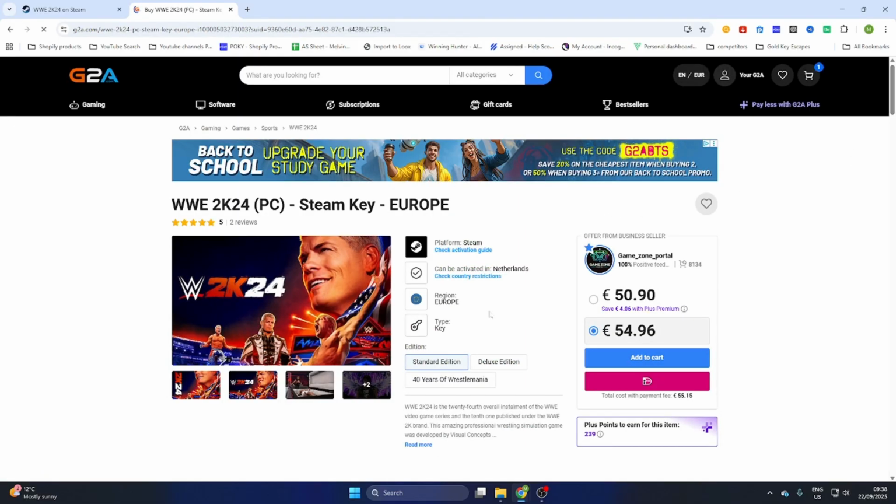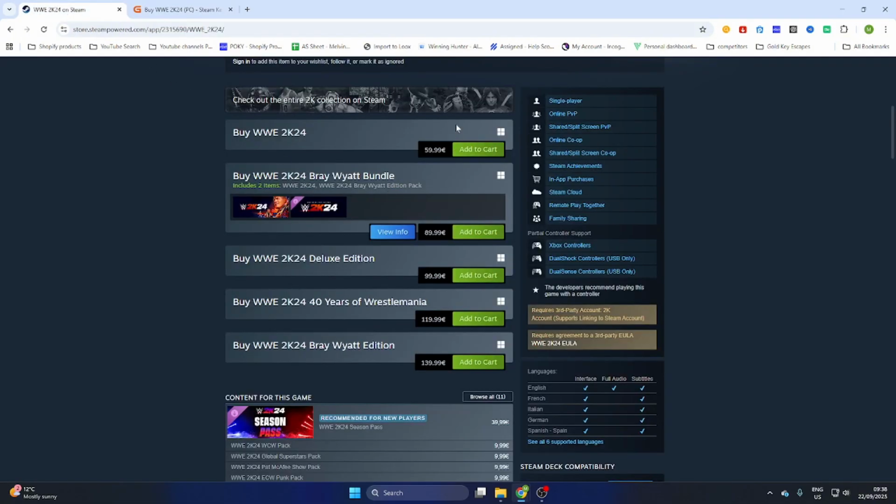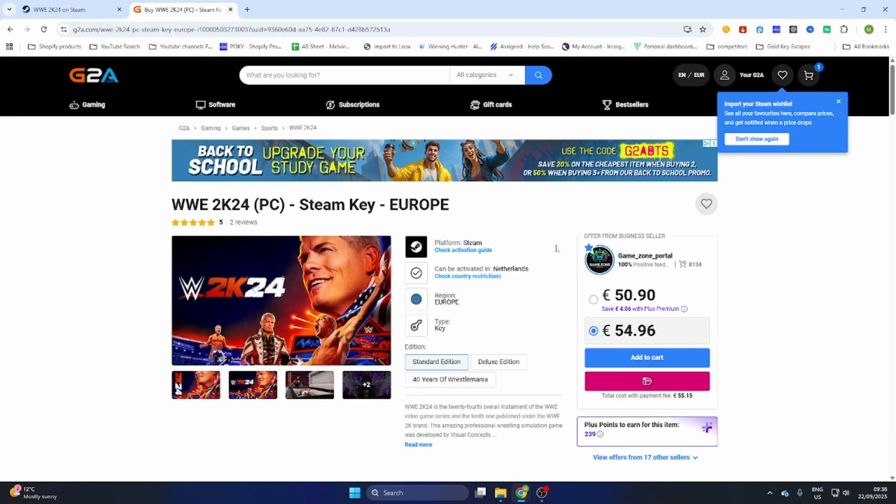Now, if we go to the game page, you will find out that we can already download this game for €50.90 compared to the Steam price of €59.99. This will save you a bit of money while downloading games online. Now if you purchase this game on this website, you will receive a Steam key to activate this game within Steam and download it on your PC.